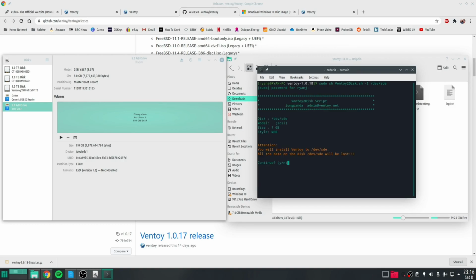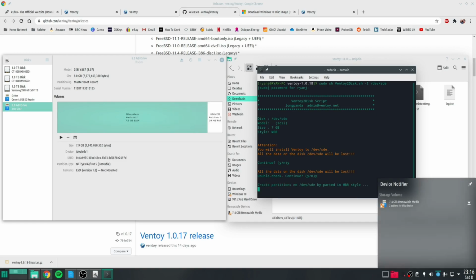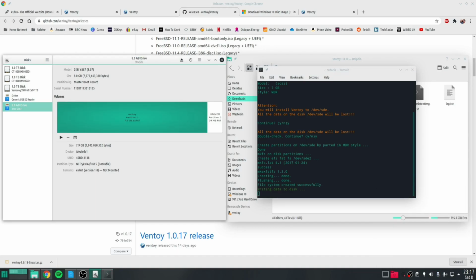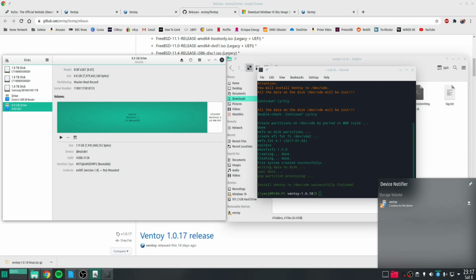And we'll just quickly run through how to set this up. The first one is just to confirm that you're going to install it to that particular flash drive, and that all the data on the disk will be lost. Yes, that's fine. And again, it tells you that all the data will be lost. Yes, that's fine. And now it's going to go through the motions of installing Ventoy onto that flash drive. And as you can see over here, the partitions have been created now.